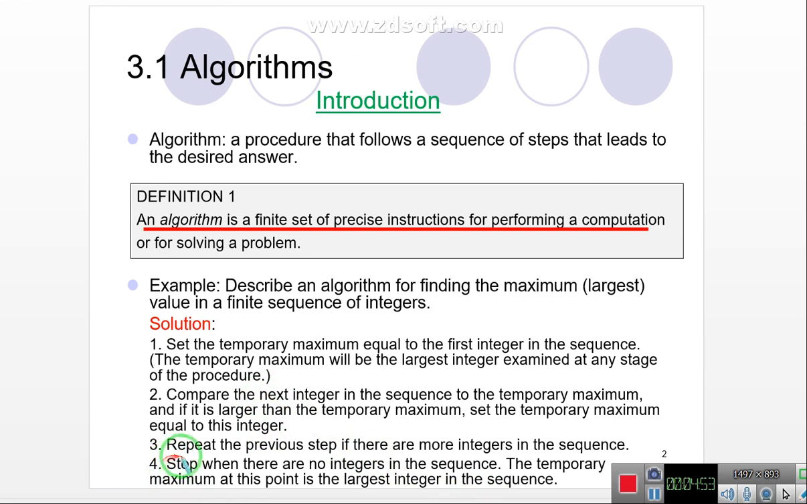Okay, then step 3, repeat the previous step. This step will be repeated until you get a maximum number, if there are more integers in the sequence. Then in the last step, stop when there are no integers left in the sequence. The temporary maximum at this point is the largest integer in the sequence. It means, let's say, a1 is your temporary number and a1 is the largest number, and throughout the comparison a1 is the largest, so it means you stop your process and a1 is your largest number.